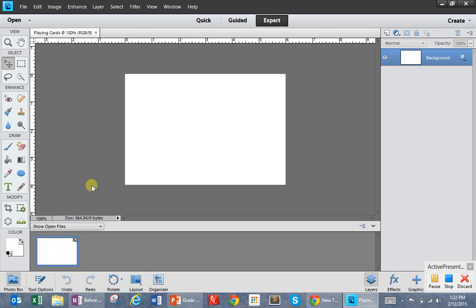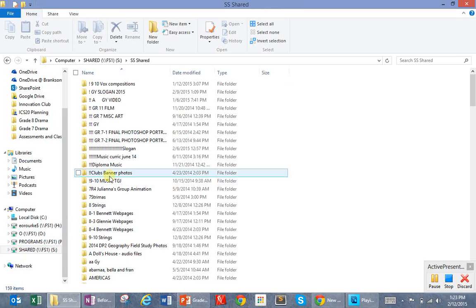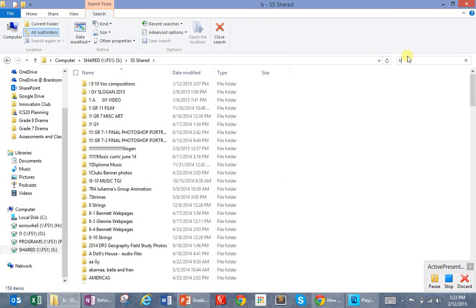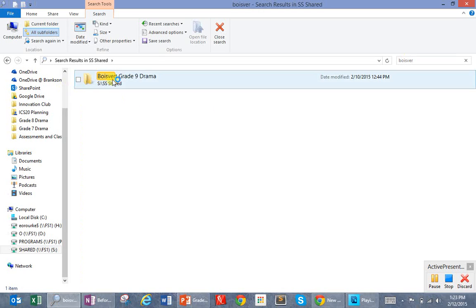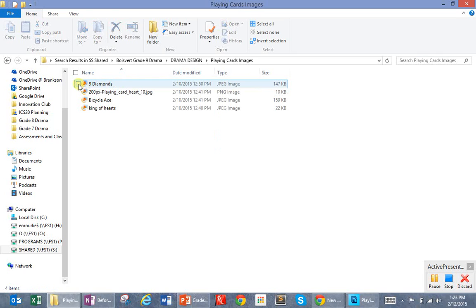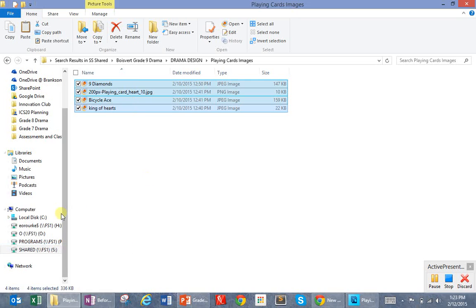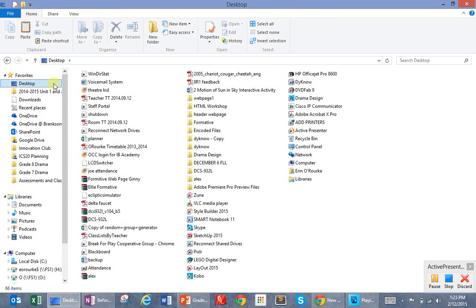All right, now what we're going to do is place that playing card. So what you have to do is go to the shared file or from the email that Ms. Boisvert sent you, and find those playing card images. Okay, so I'm going to get it from the shared file because I'm at school. And I am going to copy all of these. Copy, don't cut. If you're at the school doing this, copy, and I'm going to put it into my desktop folder that I just created.